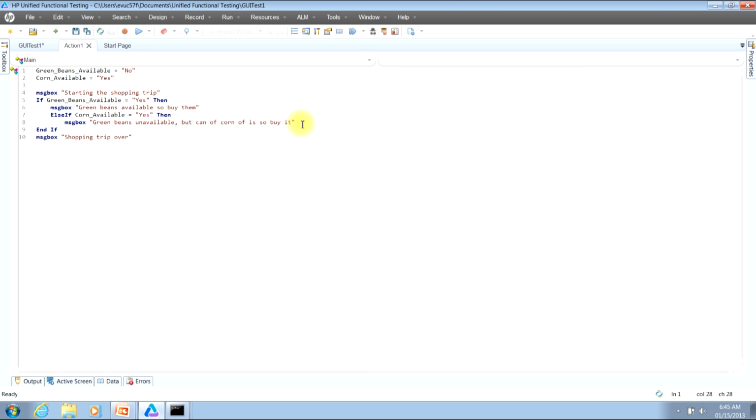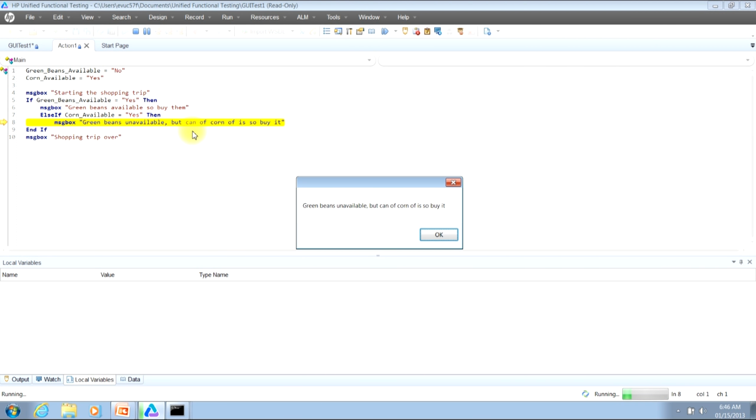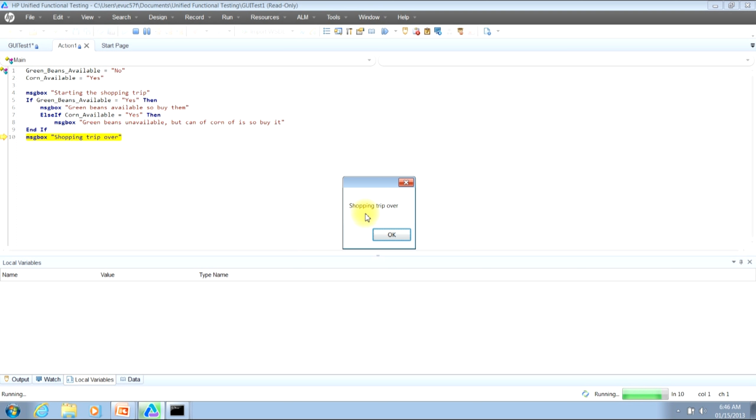So we would expect to see a message box that will read green beans unavailable, but buy a can of corn because it is available. So go ahead and run the test now. We're starting the shopping trip. As expected, we're presented with a message box that says green beans unavailable, but can of corn is, so buy it. So we'll now click through this, and then shopping trip over, so we can click through that.